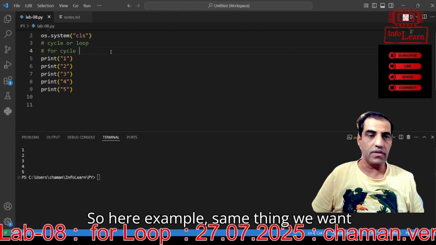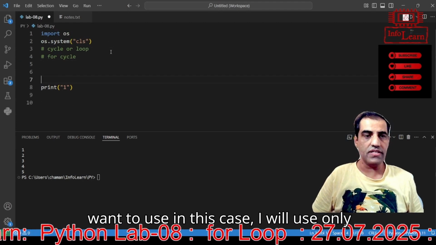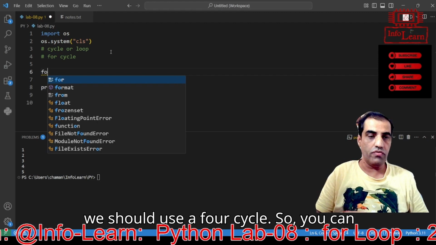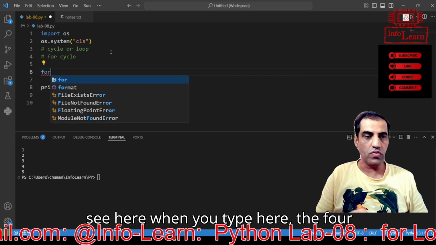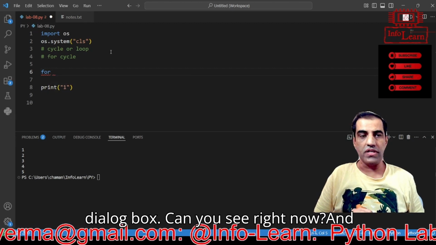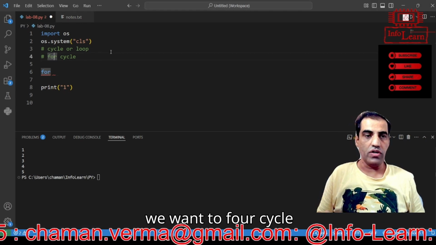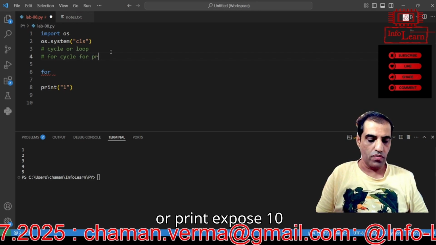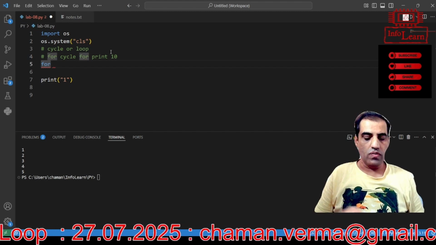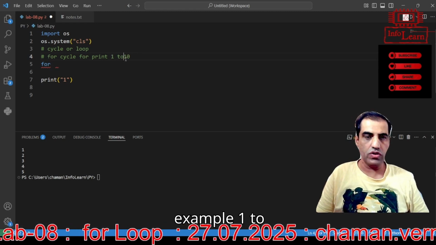Here, for example, I don't want to use the print function repeatedly. In this case, I will use it only once. So here we should use a for cycle. When you type for, it will automatically come up in your dialog box. Can you see right now? After that, for example, we want to print 10 numbers with the for cycle.